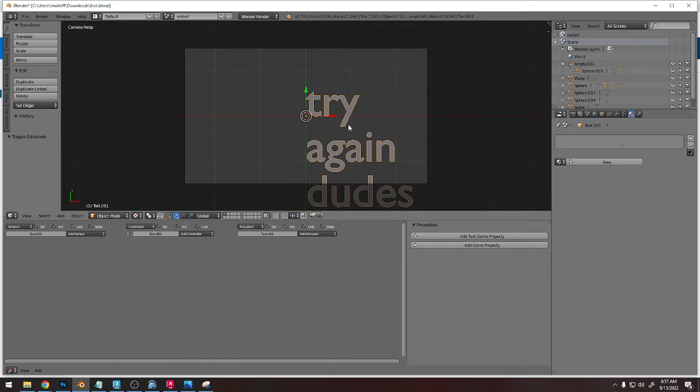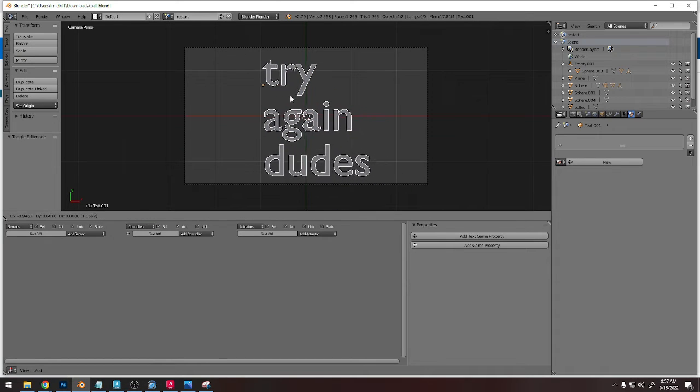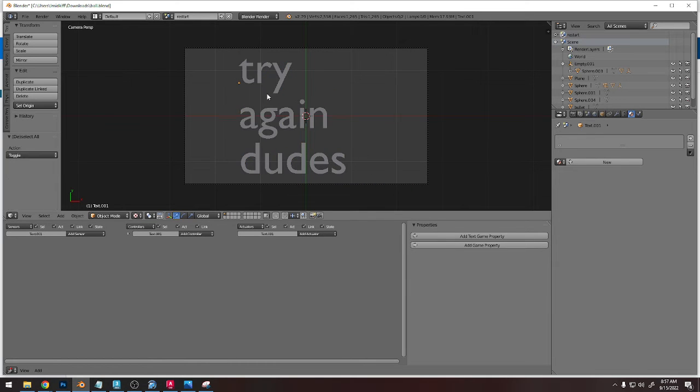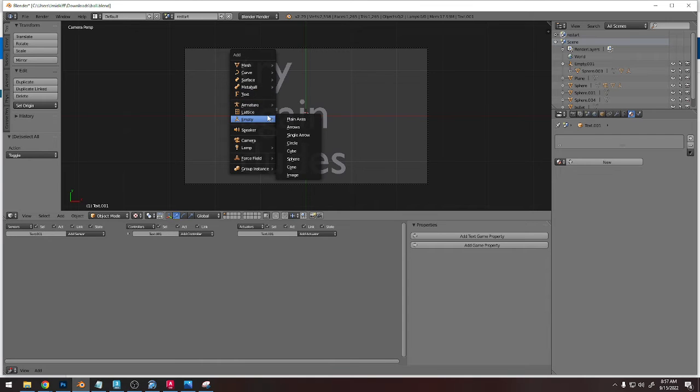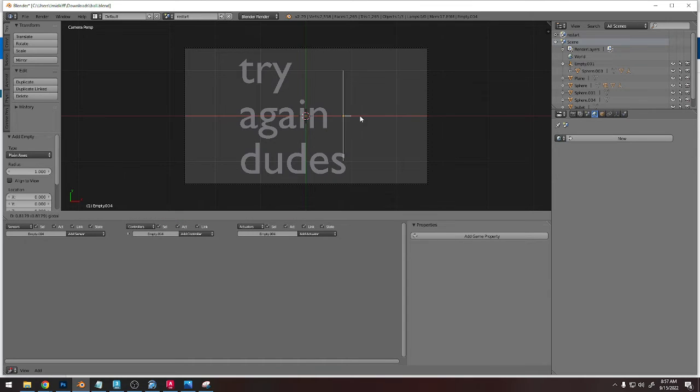Okay, now I'm going to press Tab to get out of here. I'm going to press G for move, and move this right in the center of the screen here. I'm going to press A to deselect that. I'm going to press Shift-A and add an empty right here. And this empty is what I'm going to add over here to the side.